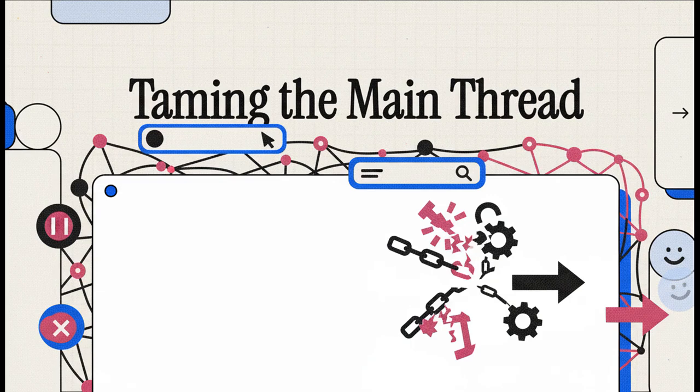We've all been there, right? You're on a web app, you click a button, you start typing in a search bar, and nothing. The whole page just locks up. It is so frustrating. Well, today we're going to pull back the curtain, figure out exactly why that happens, and more importantly, how to fix it.